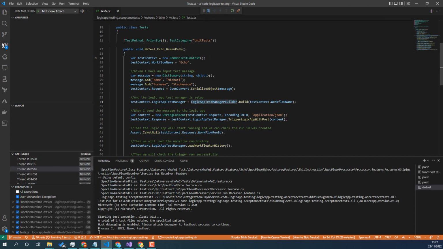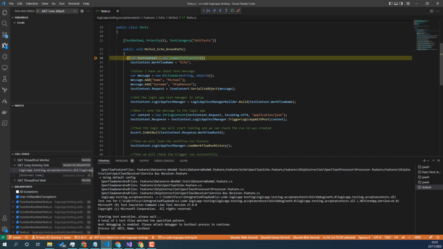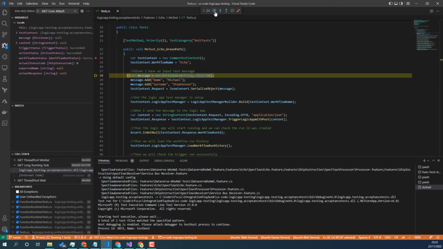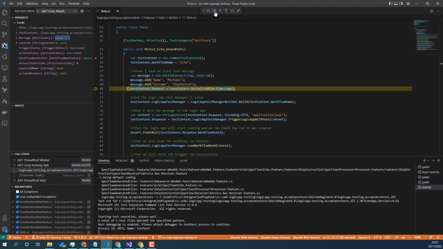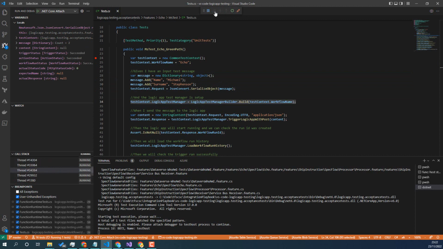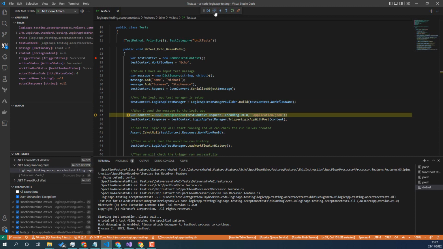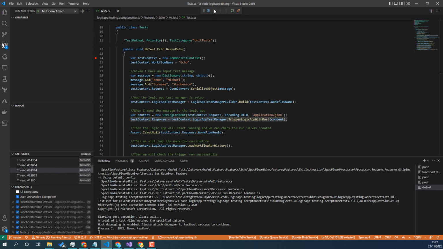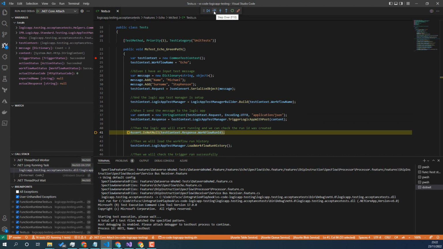So if I click that, it's now going to run to my breakpoint here, and then I can step through this like with a standard test. So I'm creating my input message here. I create my helper that will allow me to call the logic app via the management API. This will post to my logic app, get my response back.